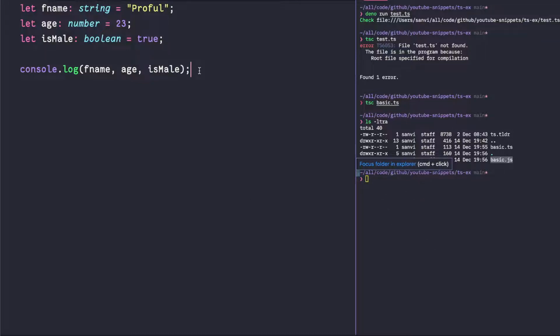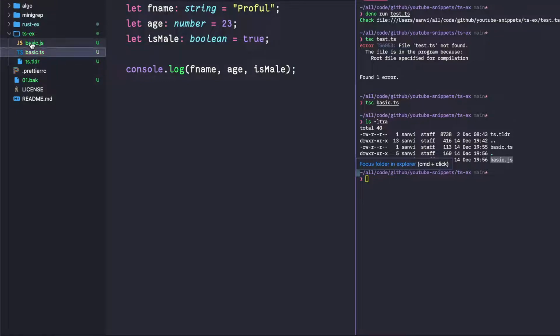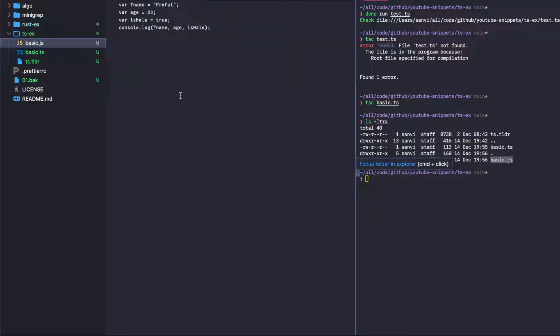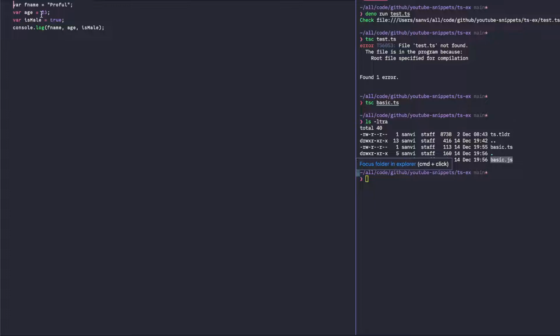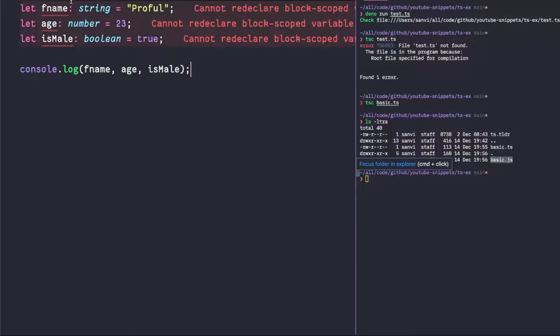So if you want to see how it will look, the type information is removed. It looks similar: firstName, age, and console.log. It all looks the same, but the type information is only for compile time.